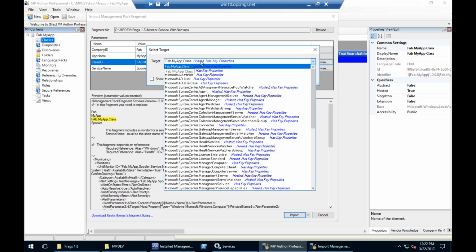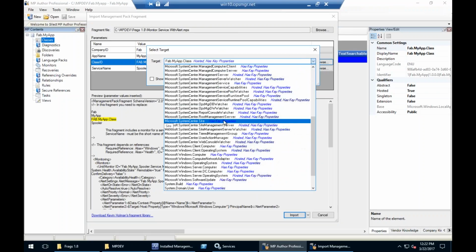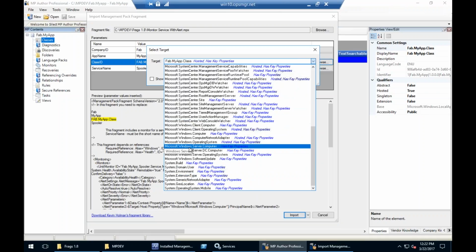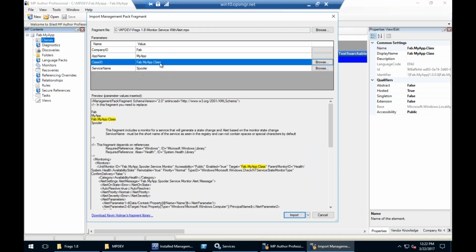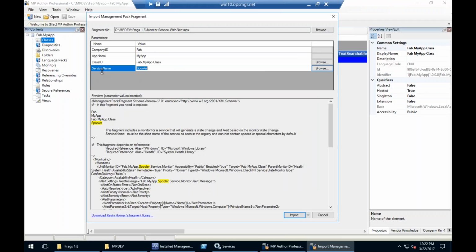The browser is really cool. I can target this to my class, or if I wanted to, I could target a generic class. So if I wanted this to run on all machines, I could choose something like Windows Server Operating System. But again, it's going to default to what it remembers as your last option that you chose. And then there's also a browser for the service name. So this was a service monitor.